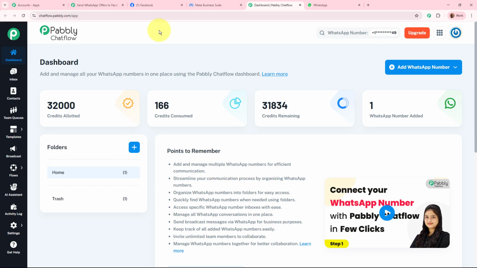Now, Pabbly Chat Flow's dashboard is going to appear in front of you. In order to add a WhatsApp number in your Pabbly Chat Flow account, you have to add it from this add WhatsApp number option, in which you will find two options. If you want to learn about each of these methods step by step to connect your Pabbly Chat Flow account with your WhatsApp number, you can find the videos in the description box below. Pabbly Chat Flow provides multiple features: inbox, contacts, team queues, templates, broadcast flows, AI assistant, activity log, settings, under which we have multiple options.